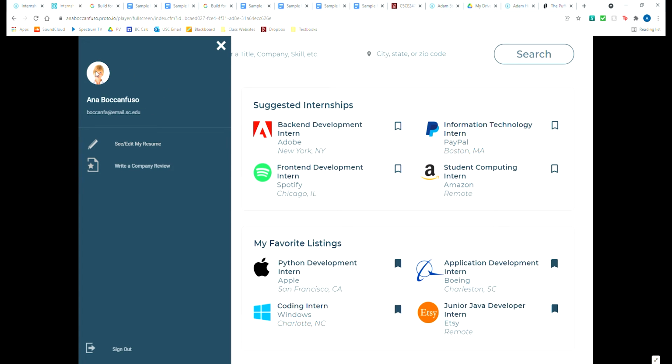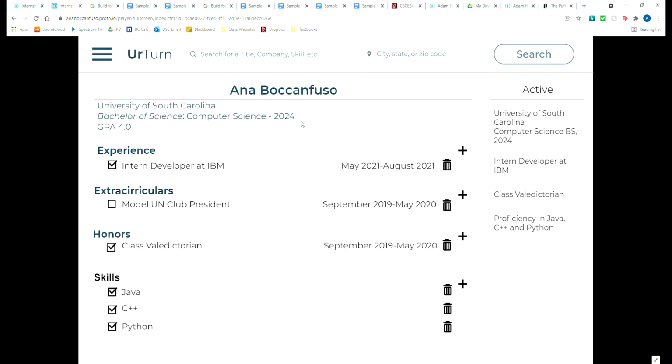And then if I go here, I have my home sidebar. So I have my picture, my name, and my email. And then I have options to see and edit my resume or to write a company review. So I'm going to see and edit my resume.